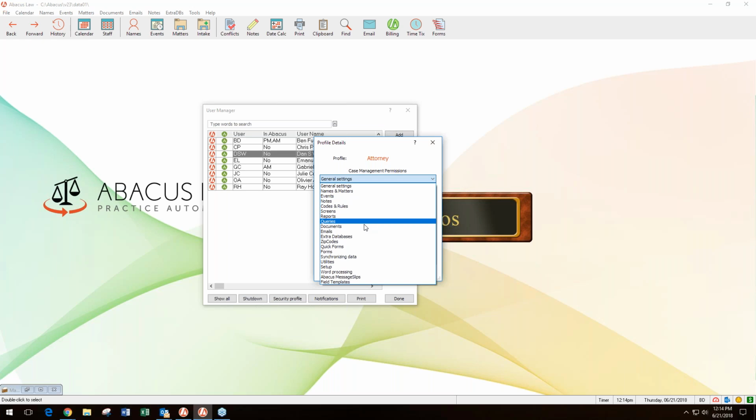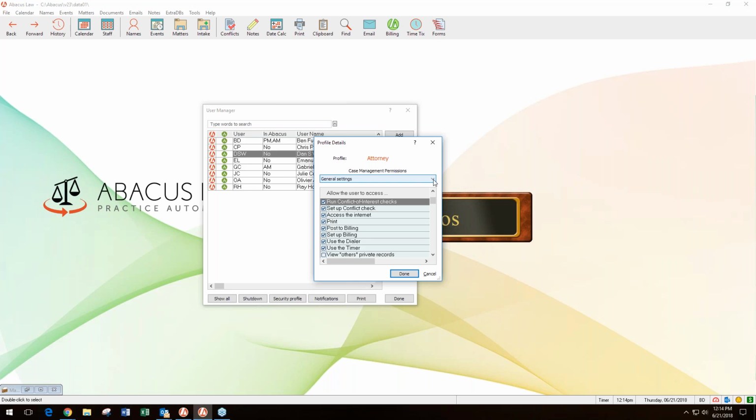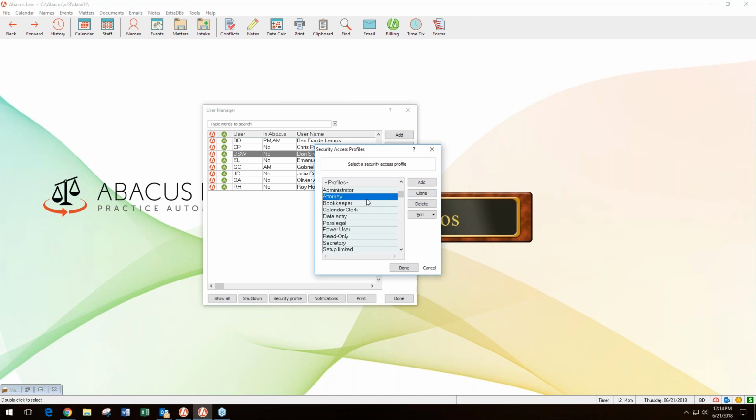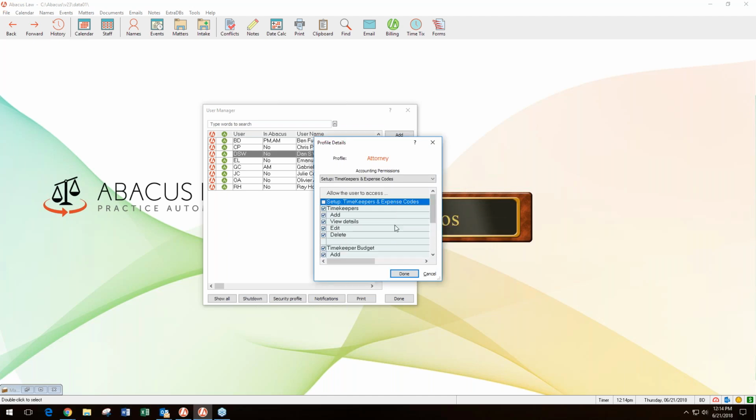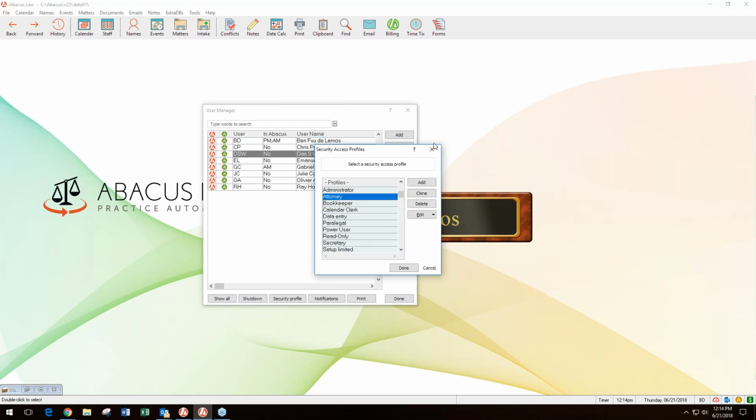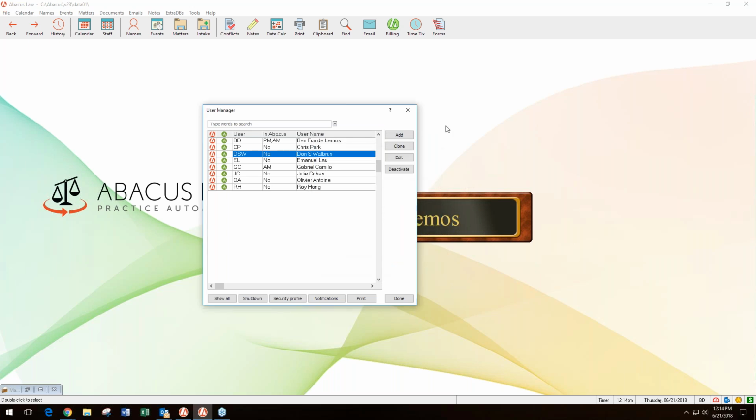So you can go in here, and instead of general settings, if I wanted to go back and see the attorney, and I'm editing now, instead of going into case management, I want to do accounting permissions. Then I can go into the accounting permissions and see billing, payments, and whether they can tackle any of these. And just feel free, obviously it's going to be quite the task, to go into each one and figure out what permissions you want to establish for any given level of your employees' status.